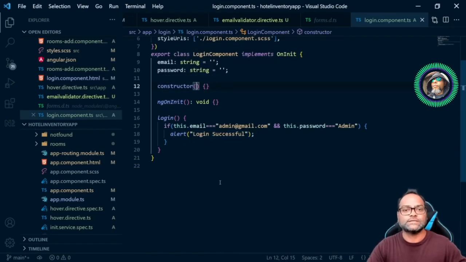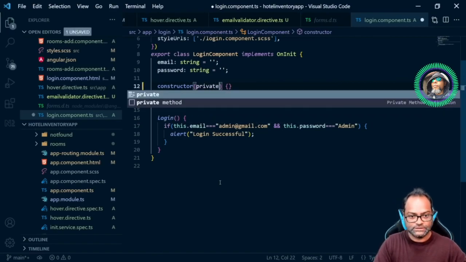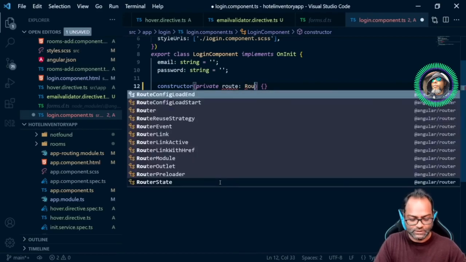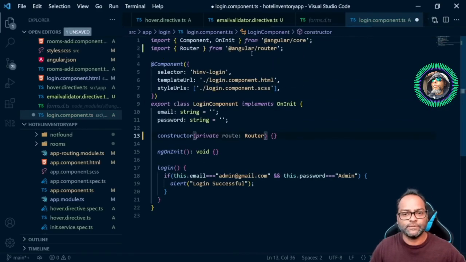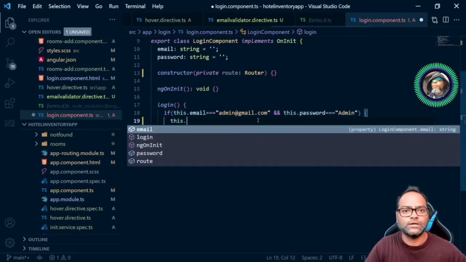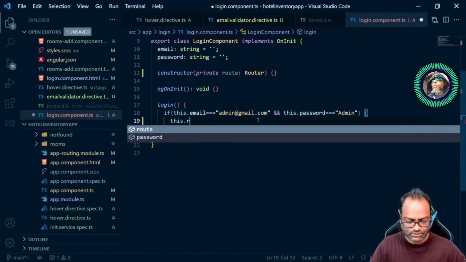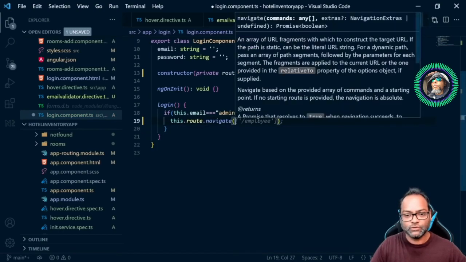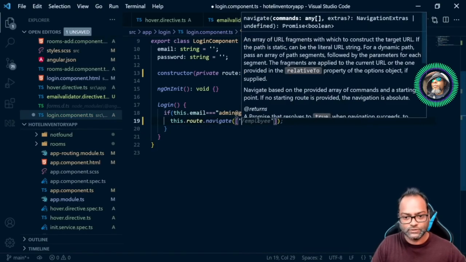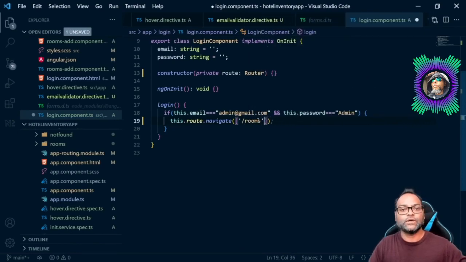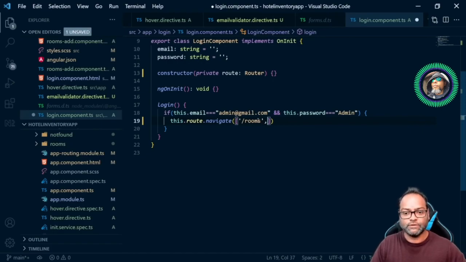Angular has a service called Router. We'll use router, which is of type Router, and it comes from @angular/router. There are many methods which this particular API exposes. So I'll say router dot, and we will be using navigate. In navigate, you can just pass the URL where you want to redirect. So I can say I want to redirect to rooms. And you can pass the commands as well. So for example, if I want to say rooms/add, I can do something like this.